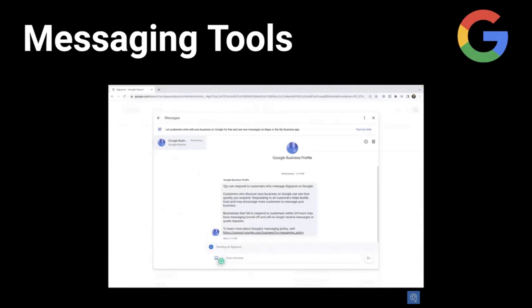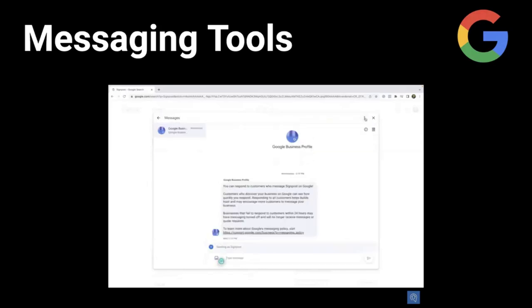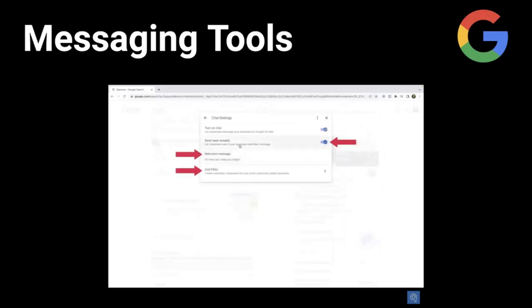But before you can receive any messages or respond to them, you want to make sure that your chat feature is turned on. If this feature is not turned on, you will not be able to receive any messages into your Google Business Profile. So in order to turn this on, you will click the Turn On Chat button in the top right-hand corner. And if you want to customize this experience even further, you can go to the top right-hand corner where the three dots icon is and click the Chat Settings. Here, you can add read receipts, a welcome message, and even FAQs to your business.